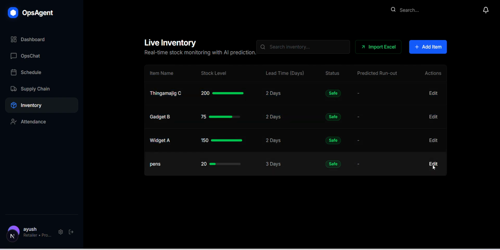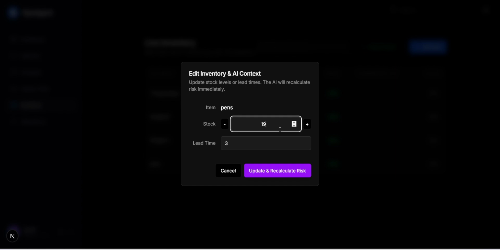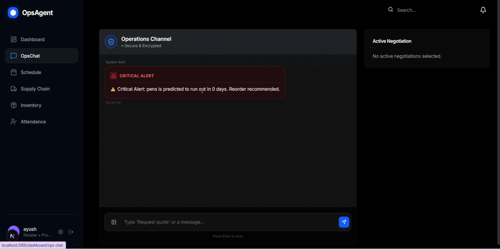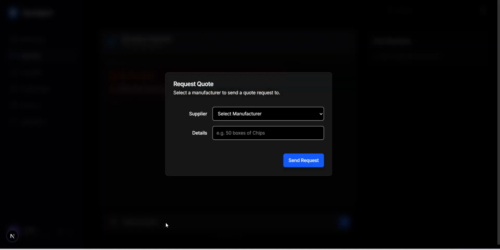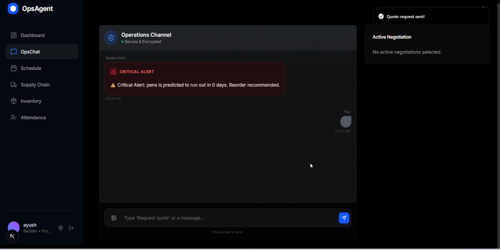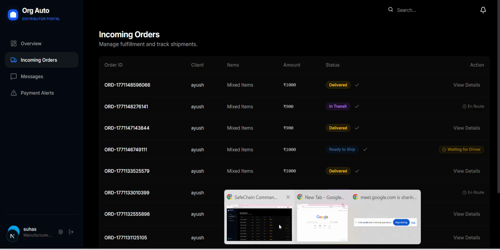Now, if he decides that through the course of the inventory life cycle, some stock gets reduced to, let's say, 4, he updates this, and now it will be critical, which our AI system detects. This alert will be sent to the ops chat part. This is the alert. Now to restock the pens, he can just do this request quote, and our system suggests a list of manufacturers. He has to type in the quantity he wants, 50 boxes, send request. The request is sent to the manufacturer.